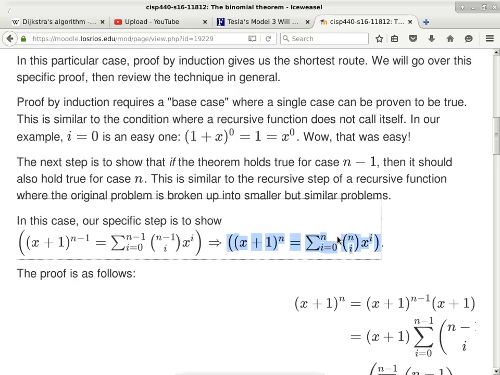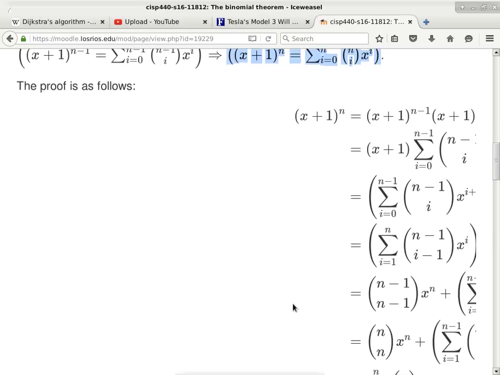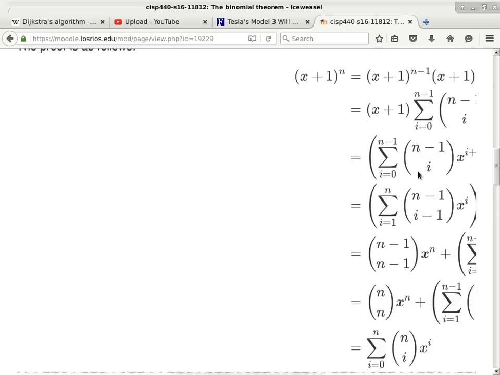Are we doing okay so far? We're trying to prove this implication here, to make sure that it is true for all possible cases. I'm pretty sure there are multiple ways to do this.